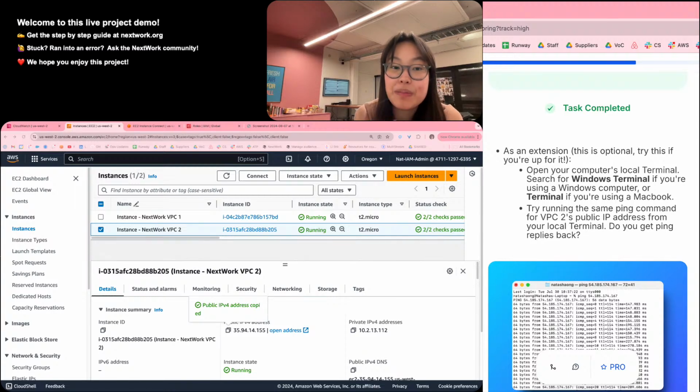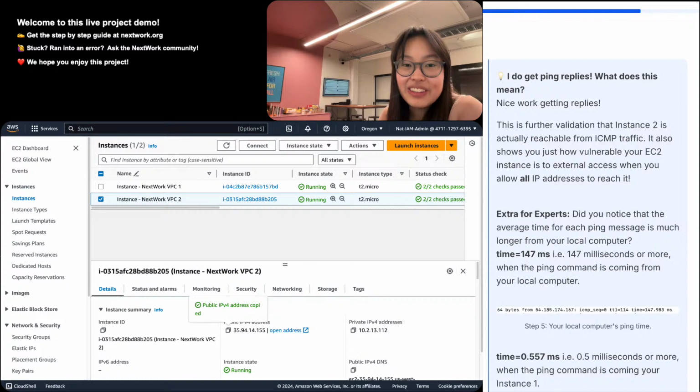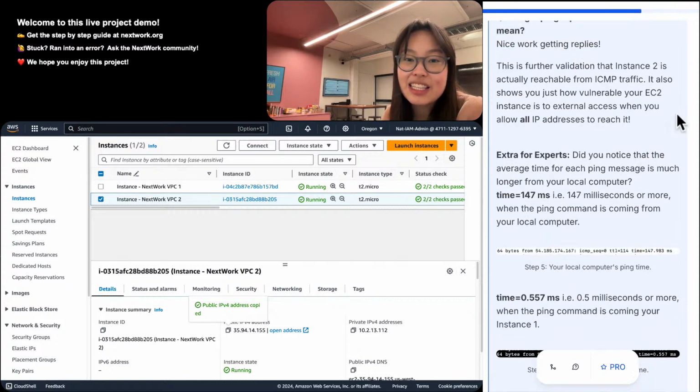So we successfully just pinged technically a device from our local computer. That was really, really cool because no longer are we working just within EC2 Instance Connect. We ran that command locally in our own terminal. So we do get ping replies, and it is further validation that instance 2 definitely is actually reachable through ICMP traffic.